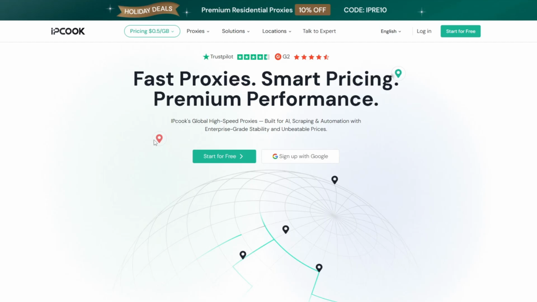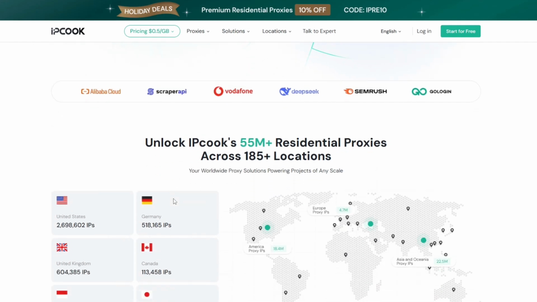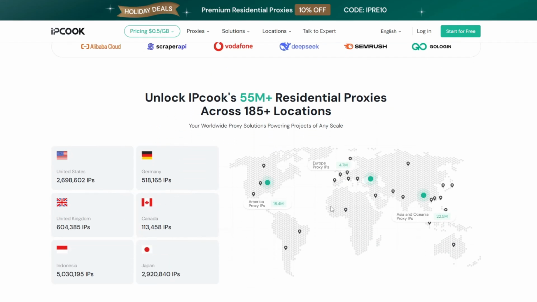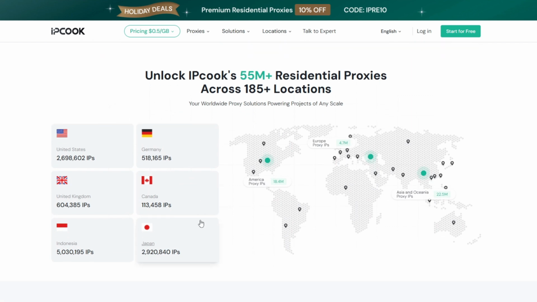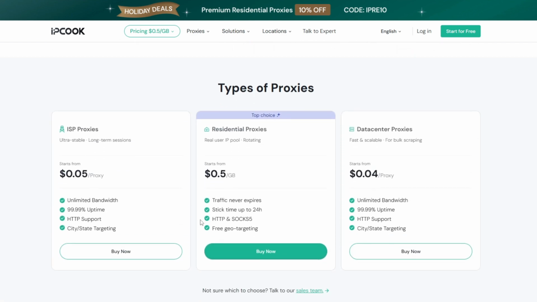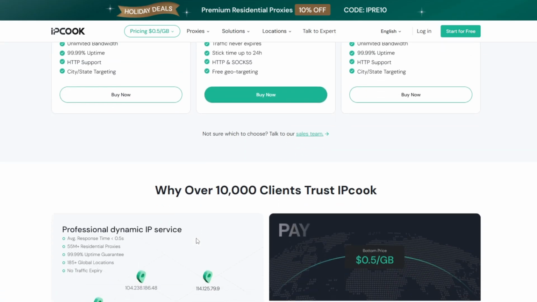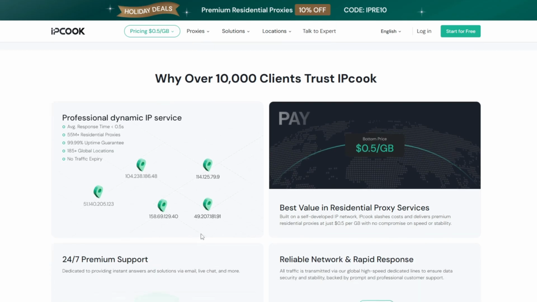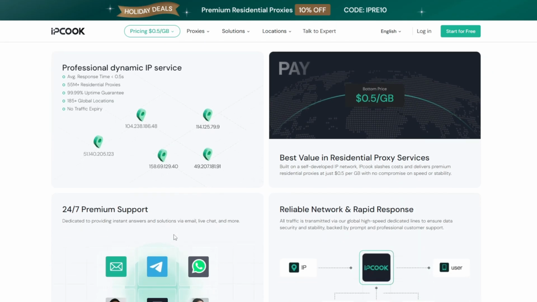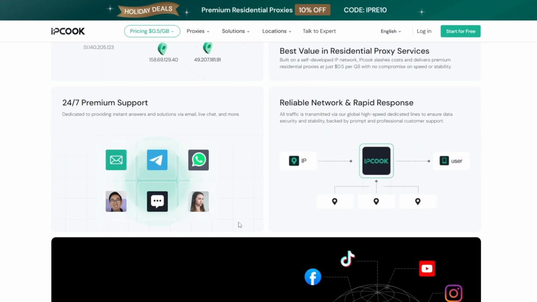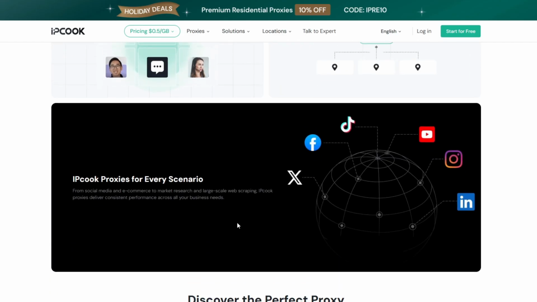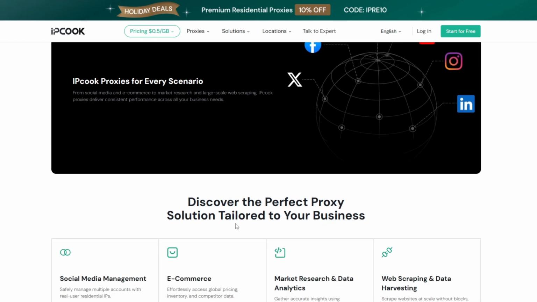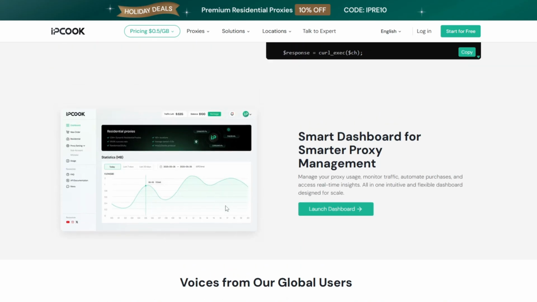I'm reviewing a tool I personally use called IPcook. IPcook is a residential proxy service that gives you real home IP addresses, not fake or data center ones. That's important because this IP shows up as elite and clean when checked, which helps you avoid blocks and account issues. IPcook also lets you keep the same IP for hours, even up to a full day, and it works with both HTTP and SOCKS5, so it's compatible with most browsers and tools. On top of that, it's fast, it supports many locations worldwide, and you only pay for what you actually use, with no hidden fees.